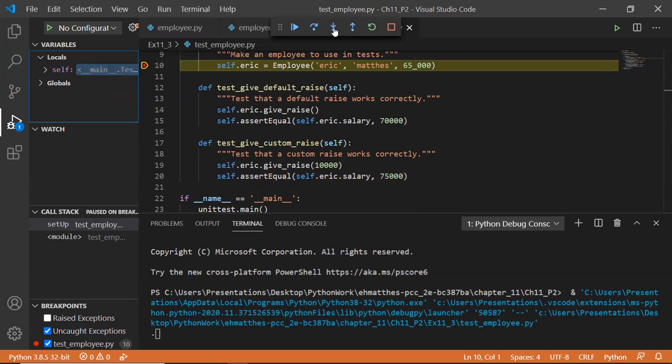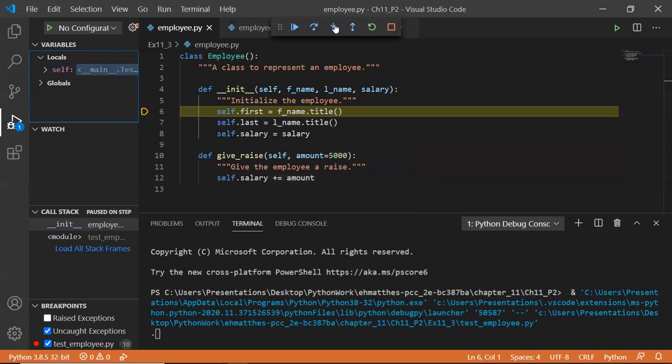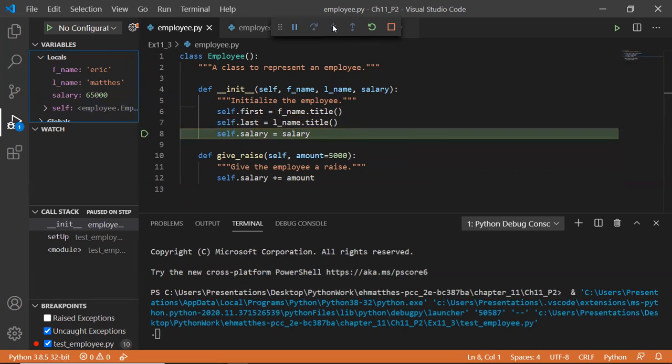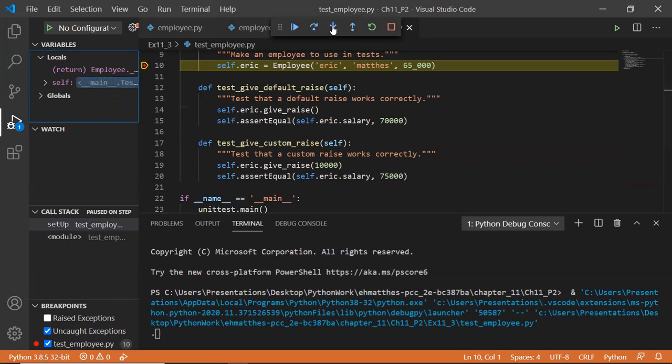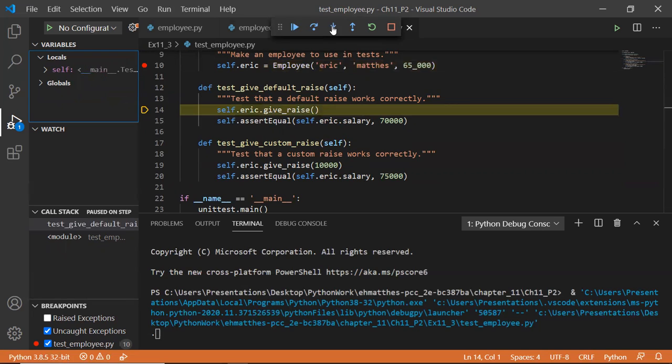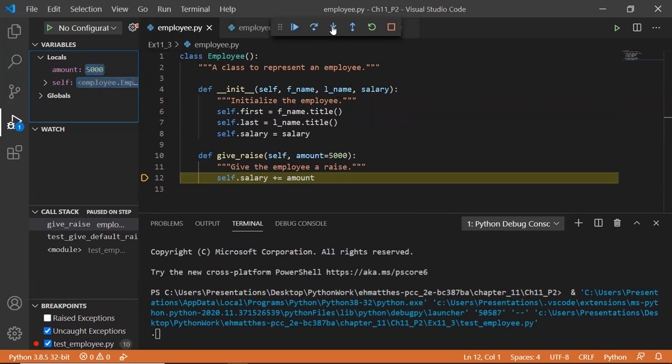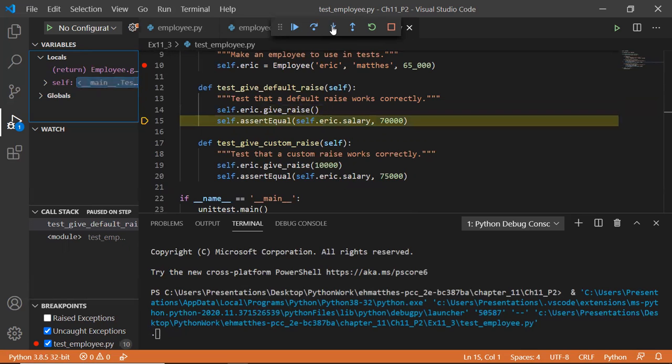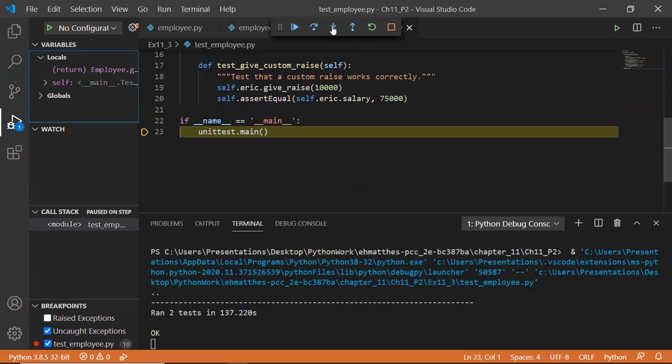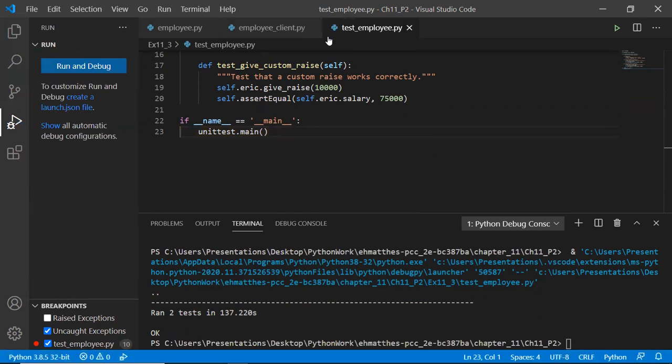And then it comes back to the top up there, and let me do another step into. So we have the instantiation, right? And it goes and does the other one. Give raise, this is the default. It increments it, and it does the assert, and then comes back to unittest.main to get out.